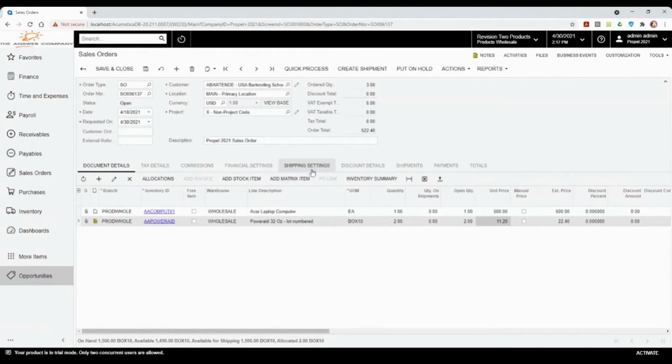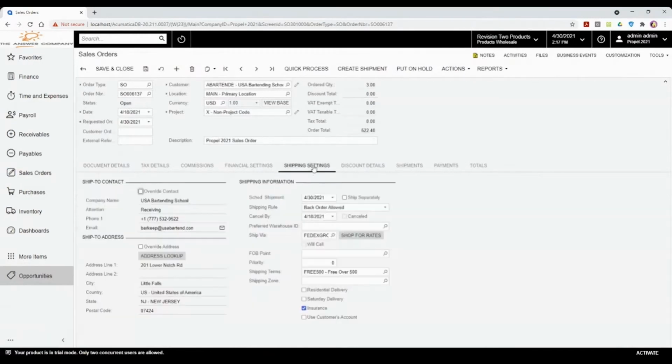Now, coming back into my shipment settings screen, here, the ship to contact and the ship to address are populated from the customer record. If you need it, you could click Override Contact to override the information for this specific sales order. I'm not going to do that today, but this is an option for each sales order if you needed to. Next, I want to talk a bit about ship vias. This is where Acumatica really streamlines the sales order and shipment processes by connecting directly to a carrier.